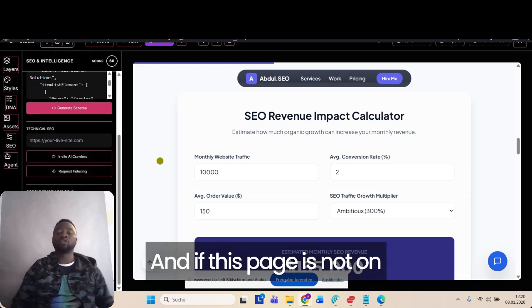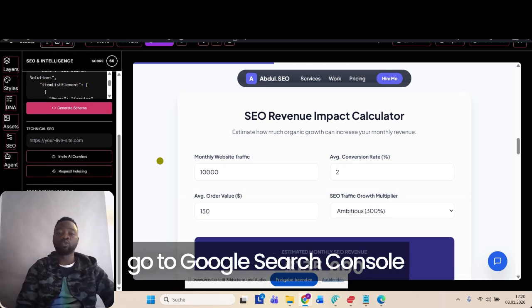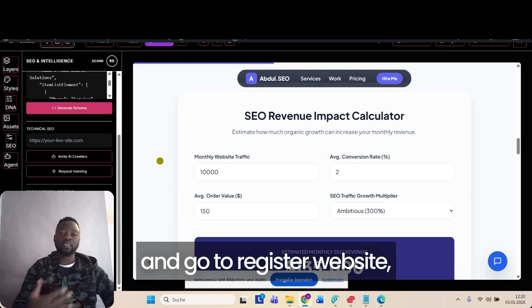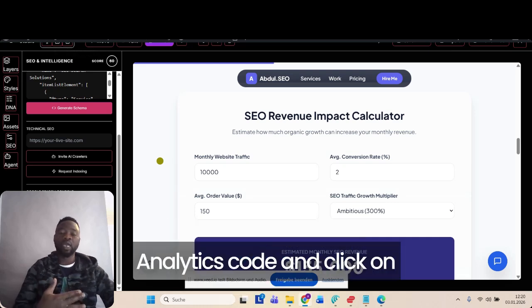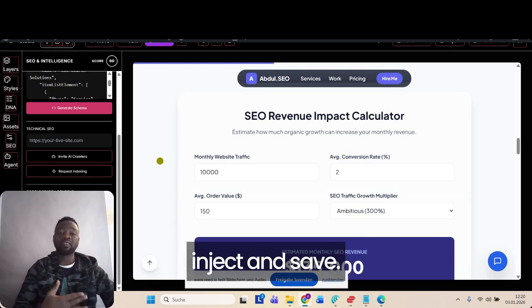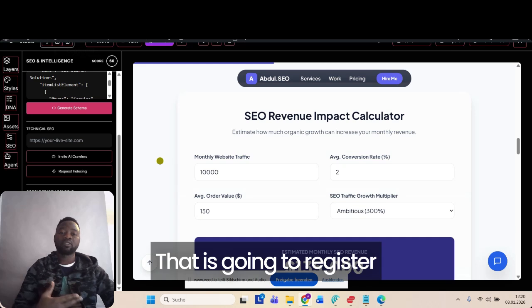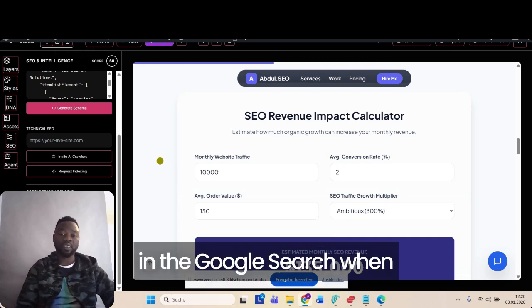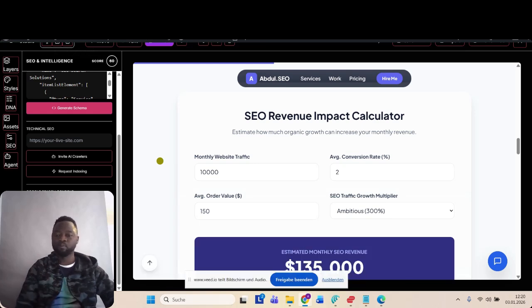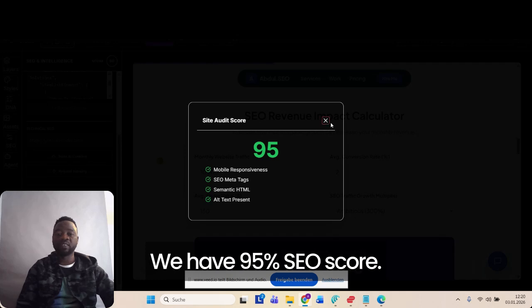And if this page is not on Google, all we have to do is go to Google Search Console and go to register website, copy your code, paste your code here, and also your Google Analytics code, and click on inject and save. That is going to register your website with Google Search Console to show it in Google search when someone searches your brand. Now let's see, we have a 95% SEO score.